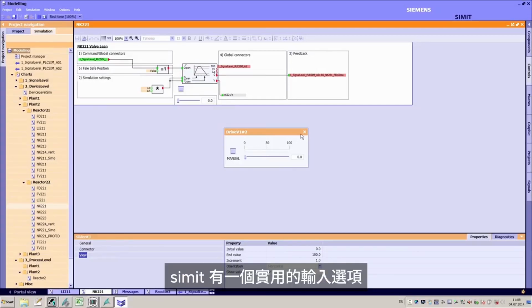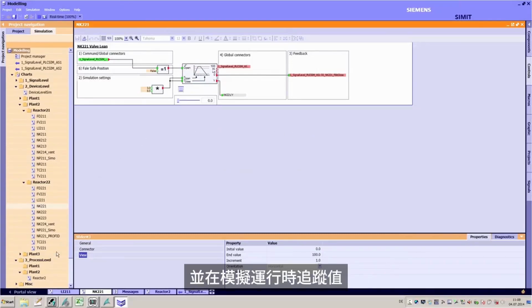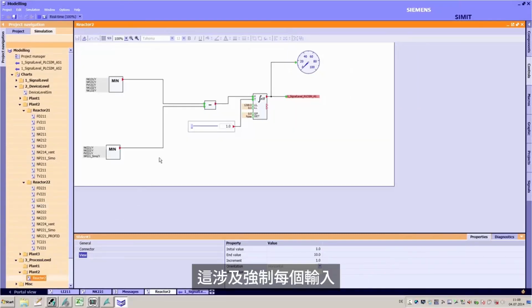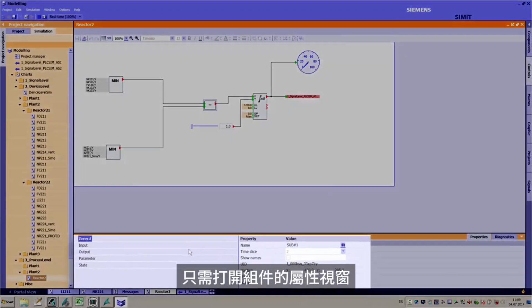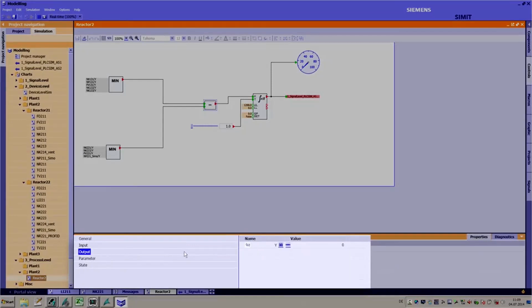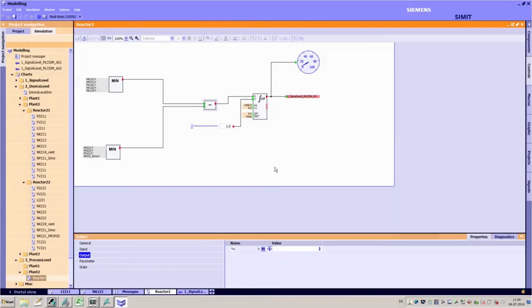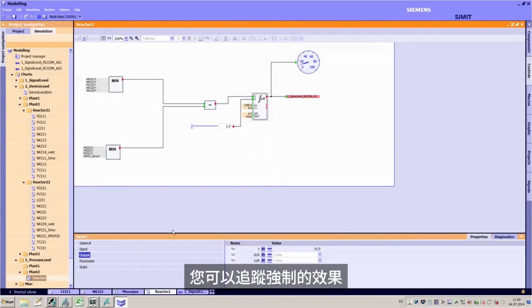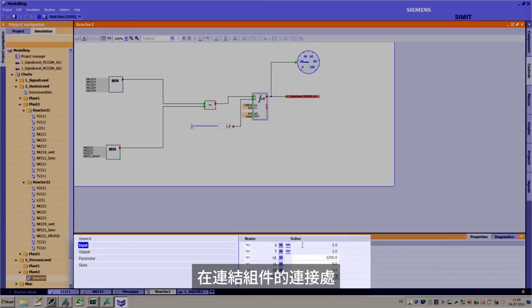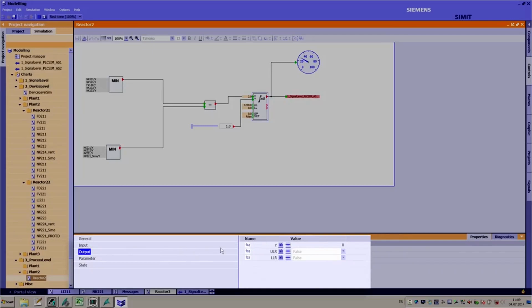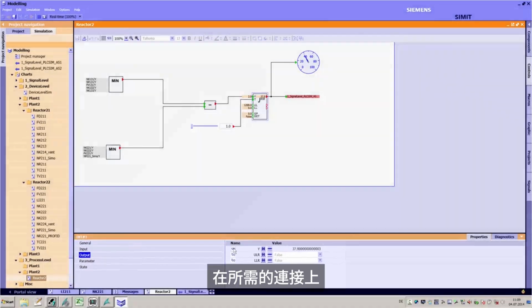SIMIT has a practical option for inputting and tracking values while the simulation is running, which involves forcing every input and output of a component. Simply open the Properties window of the component, force the corresponding connection and set the required input or output value. You can track the effects of forcing at the connections of linked components either in the Properties window or in the diagram. You simply need to activate the displays on the required connections.